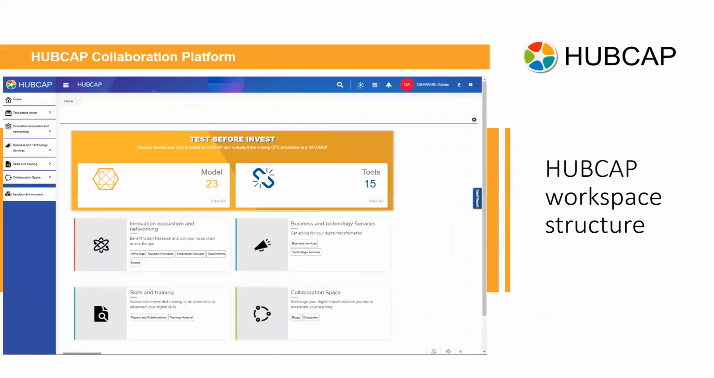In the next slide, I show a depiction of the collaboration platform. The platform that HUBCAP developed, and where your models and tools will be featured, is a web-based platform, a typical web portal, where you can have a listing or the metadata about the available models and available tools.